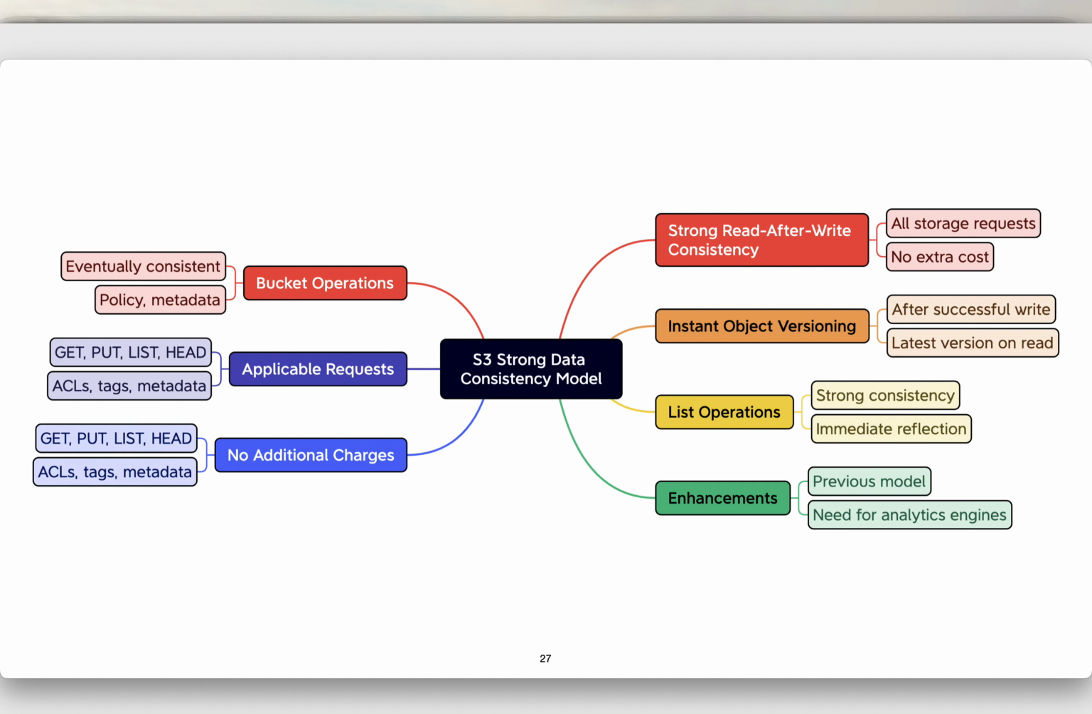S3 Strong Data Consistency Model. 1. Amazon S3 now offers strong read after write consistency for all storage requests, without affecting performance, availability, or regional isolation of applications and with no additional cost. 2. Following a successful write of a new object or an overwrite of an existing one, any subsequent read request instantly gets the latest version of the object.